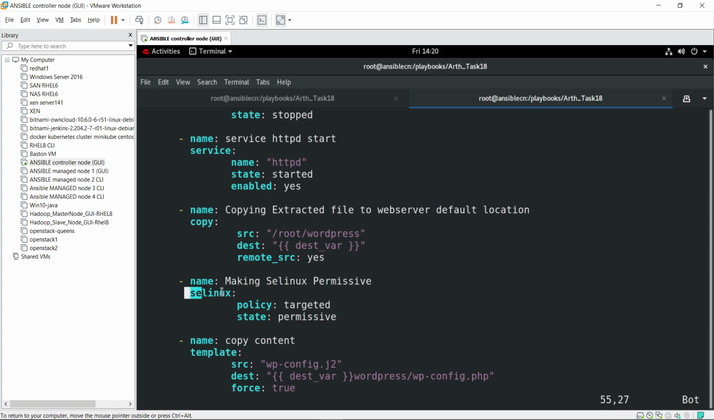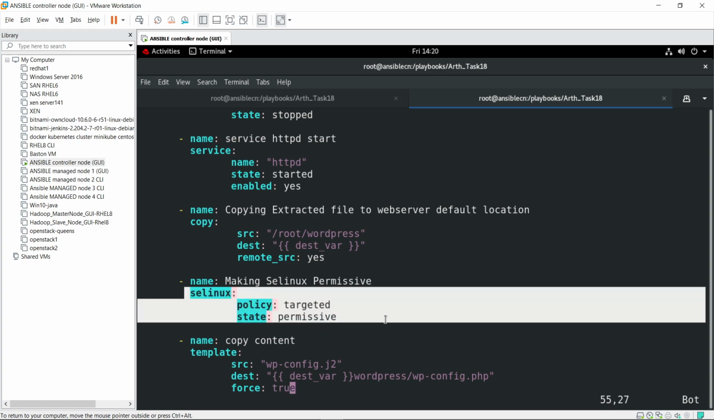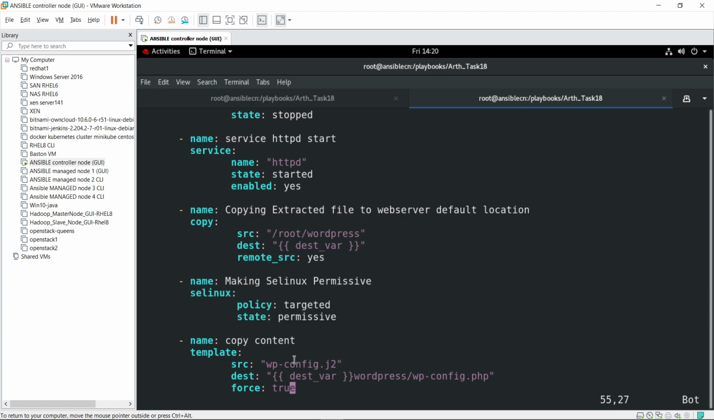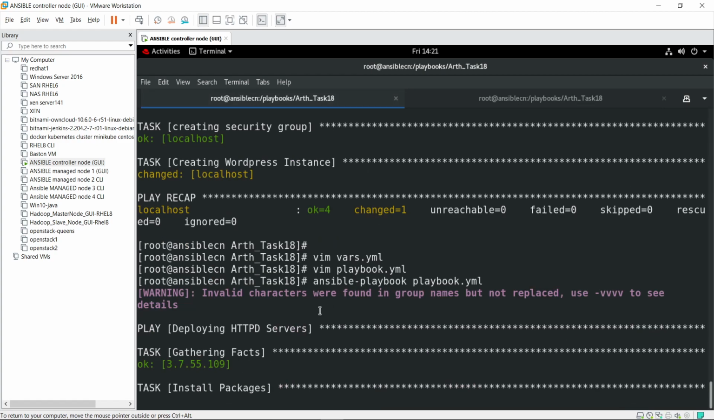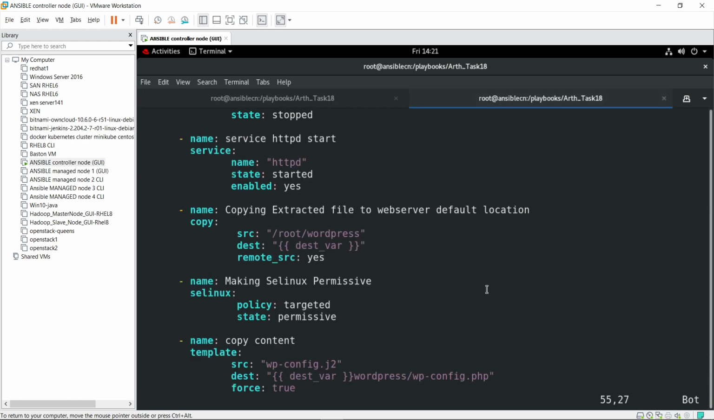I have made SELinux permissive, so there is no error while configuring it, and hence this file is the main file which has the credentials of the database. This has also been done initially only, otherwise we can do it at runtime also. So let's see if it has been deployed or not. It is running, so we have to wait for a while. We can see the vars.yml till then.